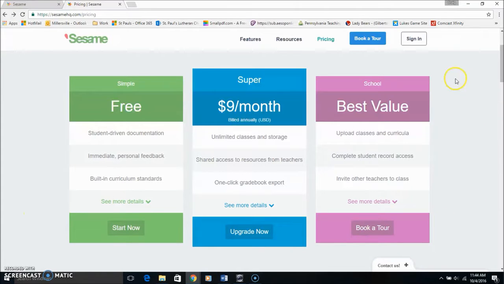Here you see a nice chart on the Sesame site breaking out the difference between the simple version, which is free, the super version, which has a monthly payment associated, and a school version, which is designed to be purchased by essentially a school or a district.